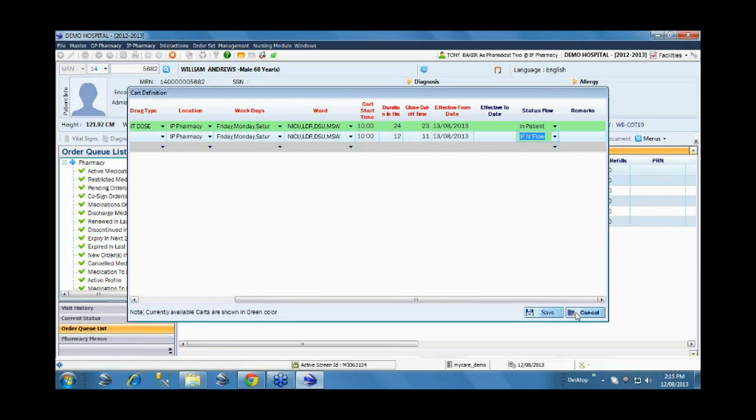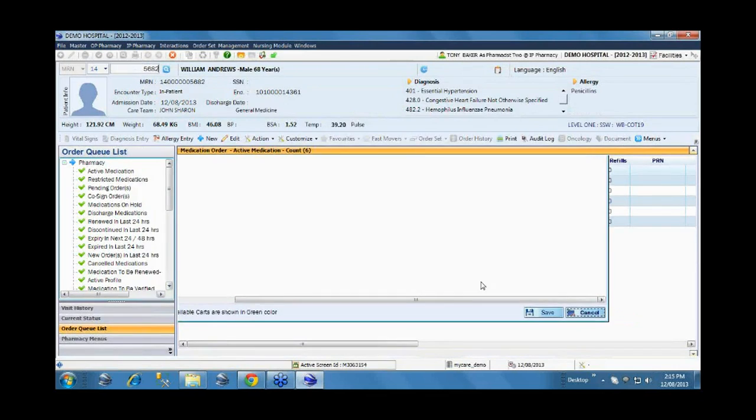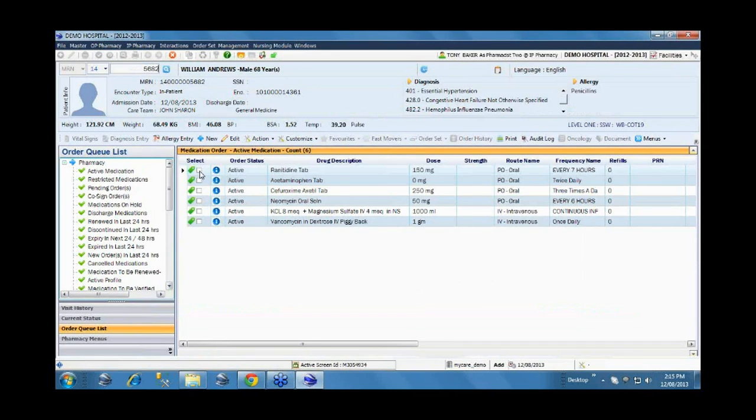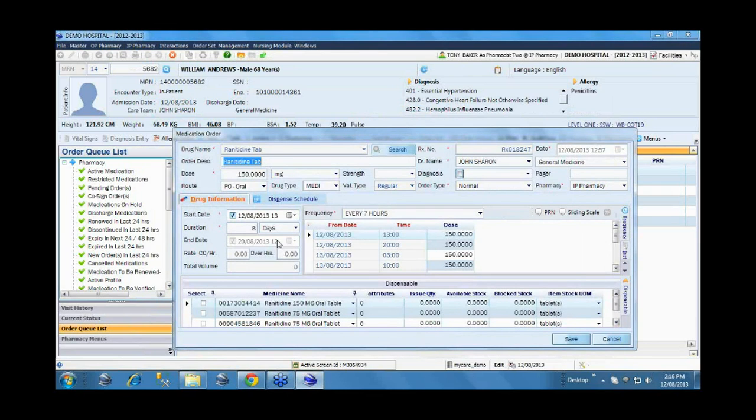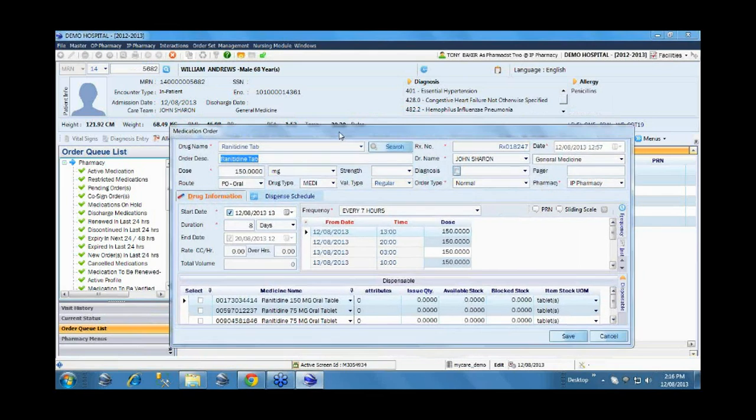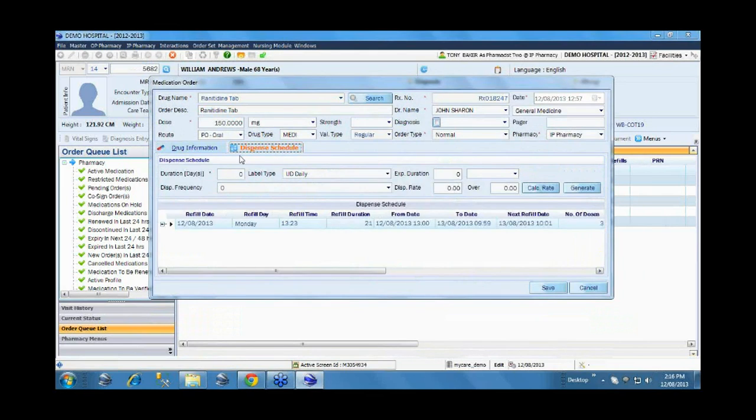Once this is done, based on this definition, at the time of verifying the order here itself, so for this patient, these are all the medications, and all of these orders are already verified, but I will just edit a few of them and then show you how the various types of orders are handled here. Okay, so I'm just editing one of the orders which is verified already. Okay, so ranitidine, it's a tablet, it's specified here as every 7 hours.